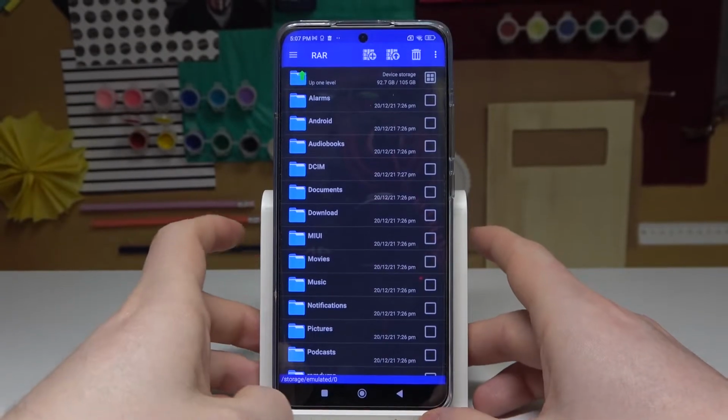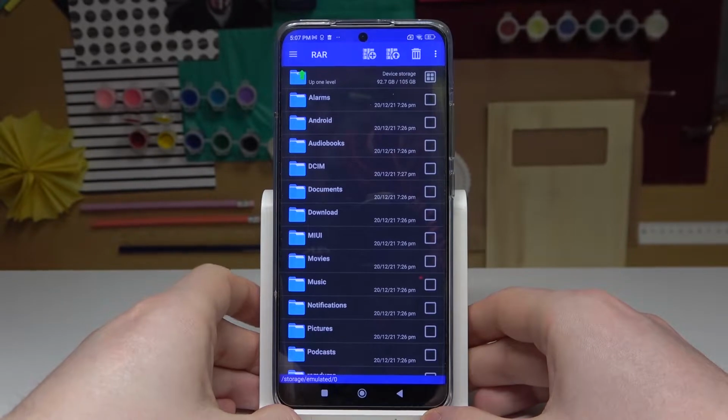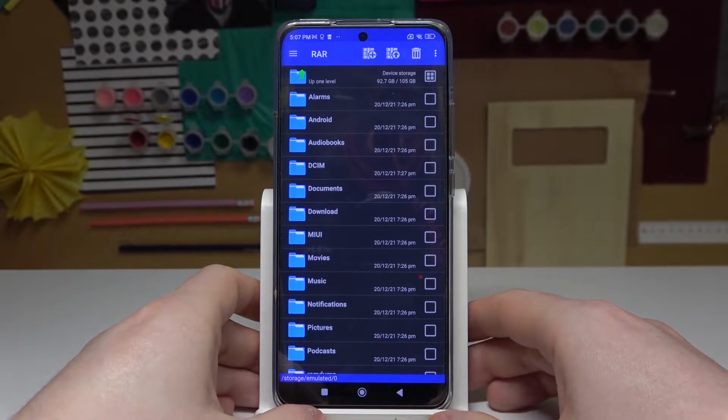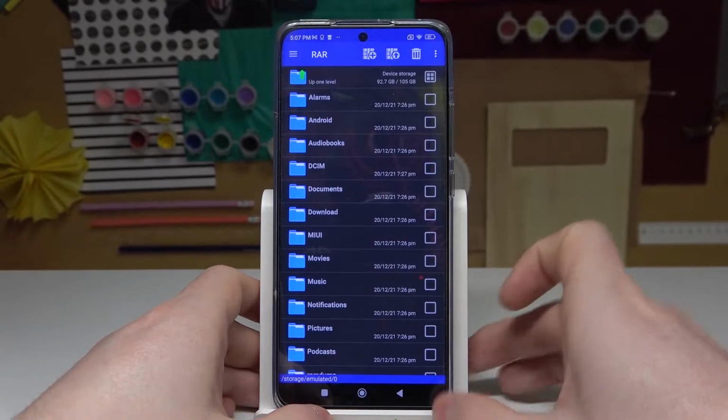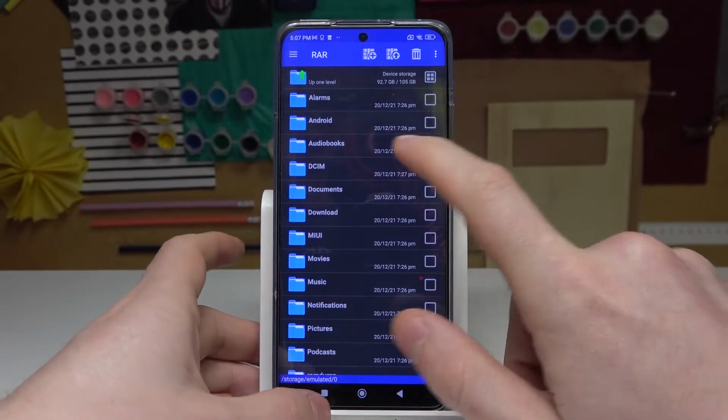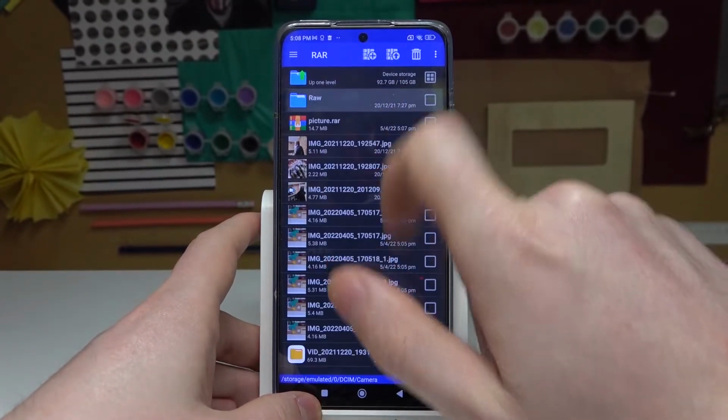Hello, in this video I'm gonna show you how to unpack RAR and zip files using an app called RAR on your Xiaomi 12X. So in order to do that, we'll need to locate the RAR or zip file that we want to unpack. And mine is located in DCIM camera.